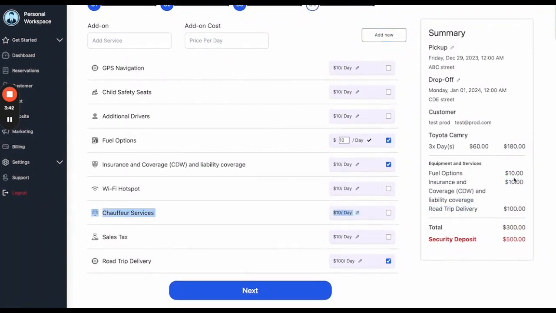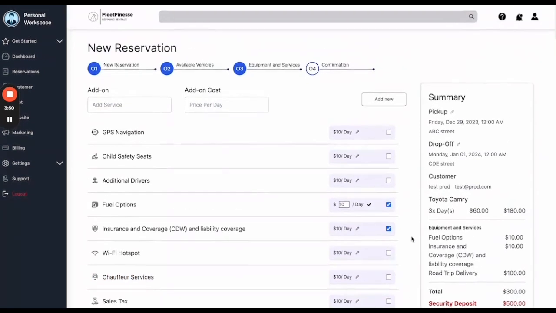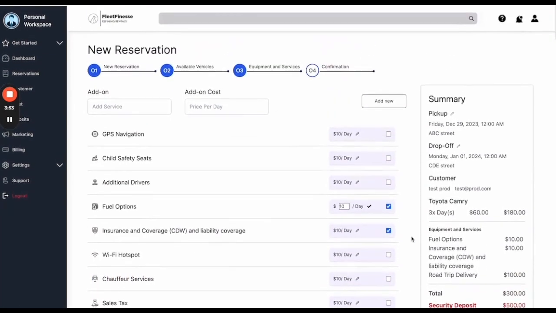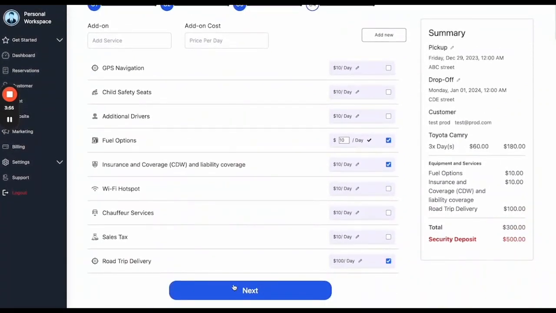So that changes your total now from $180 for the 3 days to now, with the different extras we've added, we're at $300 total. So that's how you can add some extra add-ons to the order. And then go ahead and hit Next.